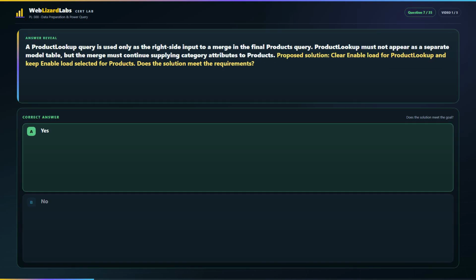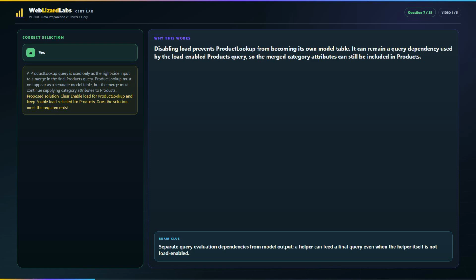The correct answer is A. Yes. Disabling load prevents product lookup from becoming its own model table. It can remain a query dependency used by the load-enabled products query, so the merged category attributes can still be included in products. Exam clue. Separate query evaluation dependencies from model output. A helper can feed a final query, even when the helper itself is not load-enabled.